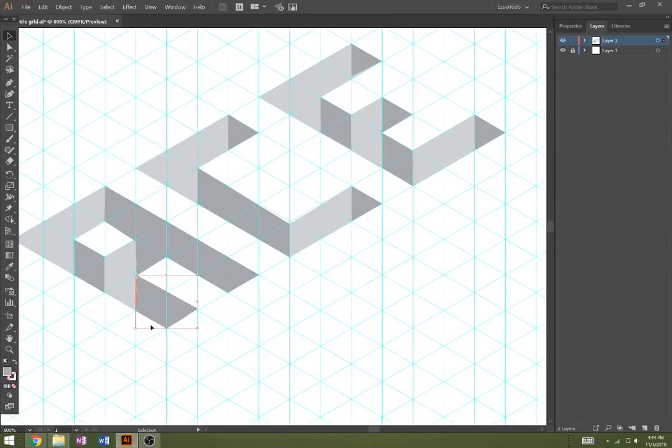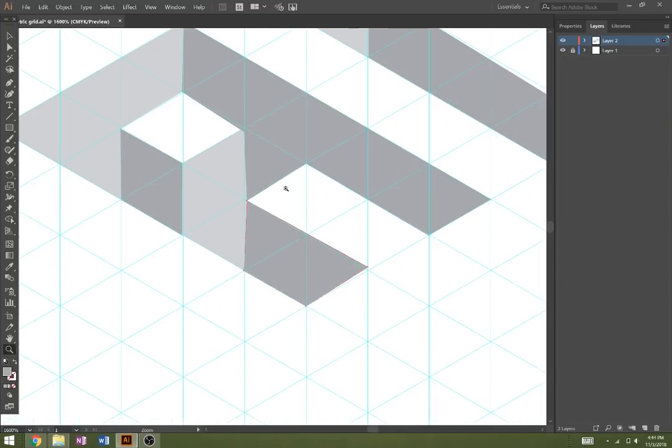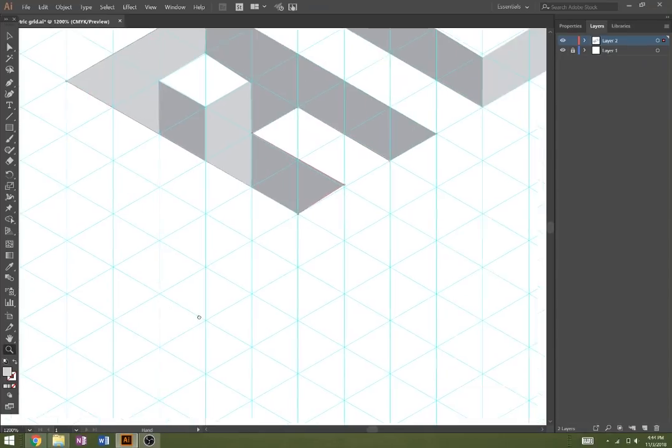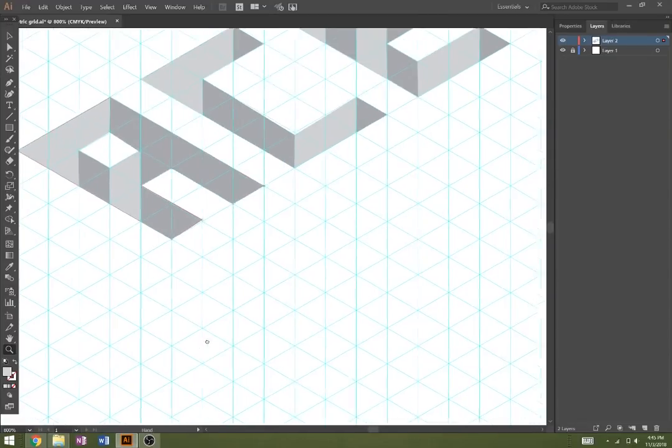So let me zoom in a little bit more here and see if I can get some of these shapes to fit in some. I'll pop this one right over here. Make sure you get just the point selected. Right here too. And I'll get this point drawn up there as well. All right, looks good.